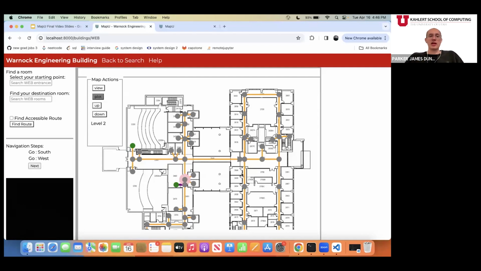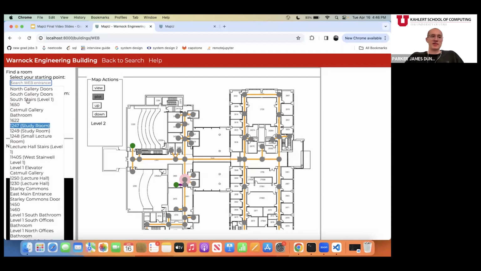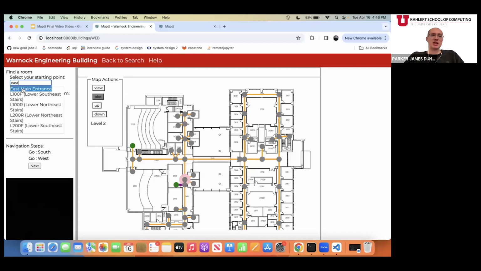Another way that we can navigate, and probably a more useful way of navigating, is by using these search bars up here. So I can select a starting point out of these options. Let's say I want to start at an entrance to the building. So let's do the east main entrance.